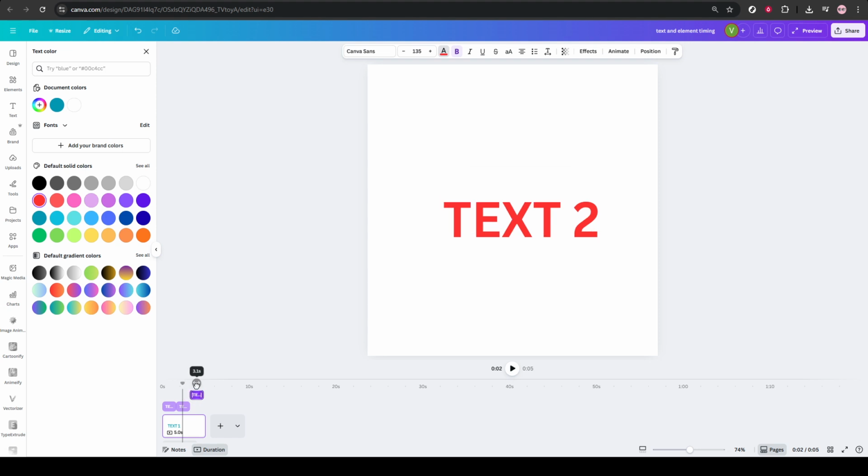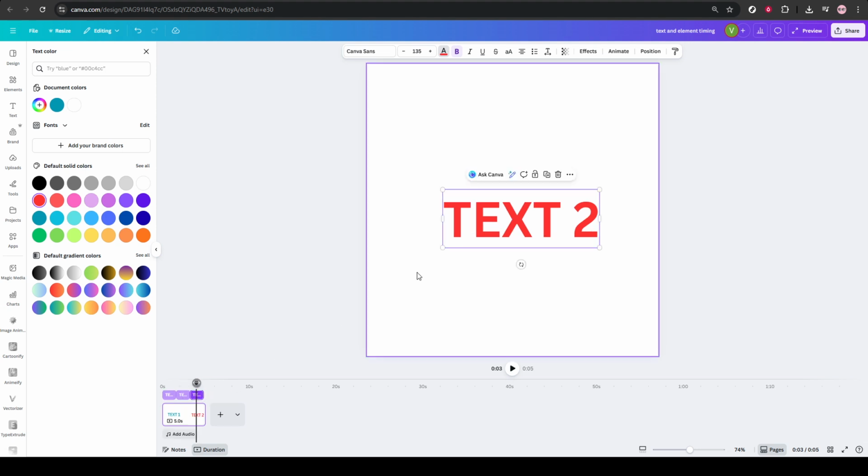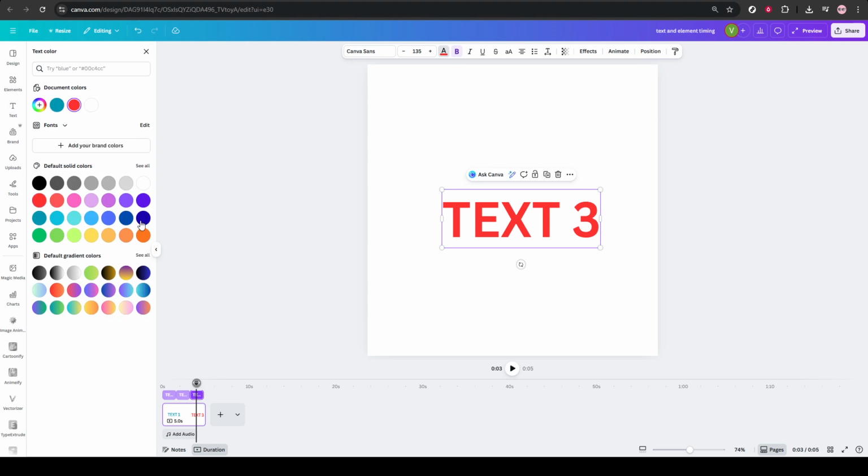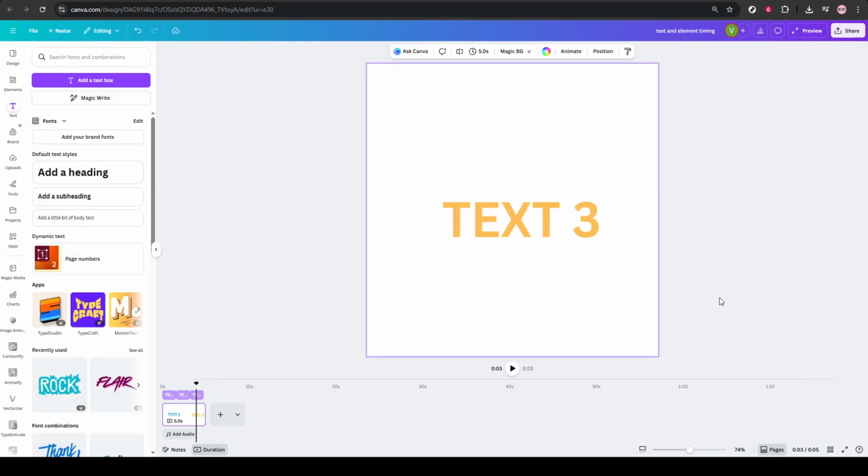In the timeline, drag this third bar to begin after the second finishes, continuing the sequence. If your background is a video or an image with a set duration, adjust its timeline bar as well so it spans the entire sequence. Make sure the background and text layers are aligned. No gaps and no unintended overlaps. Edit the third text on the canvas and change its color to round out the set.